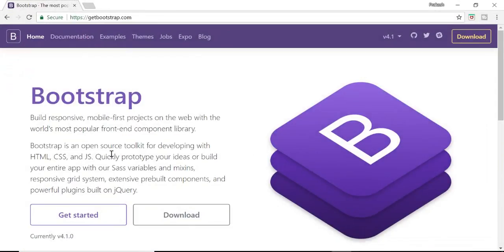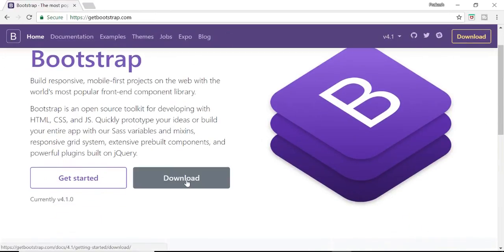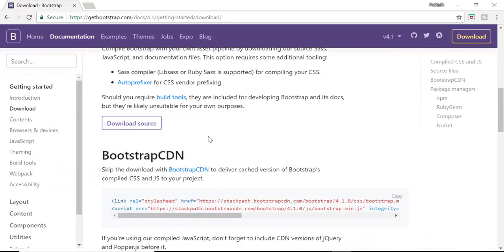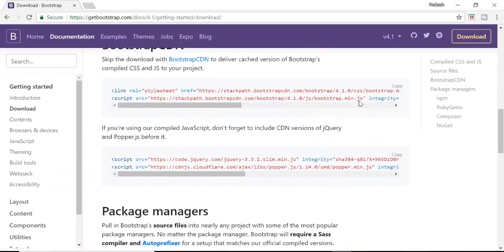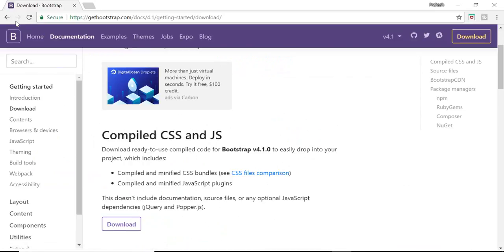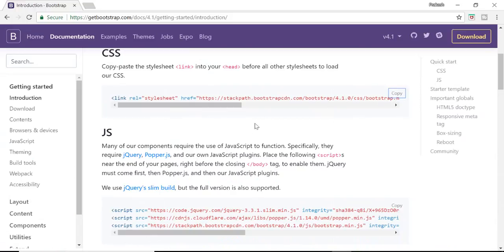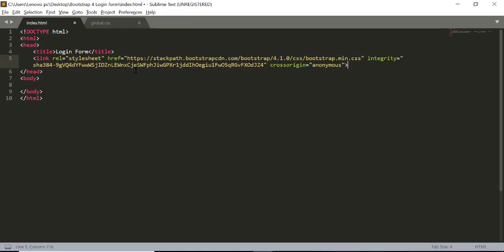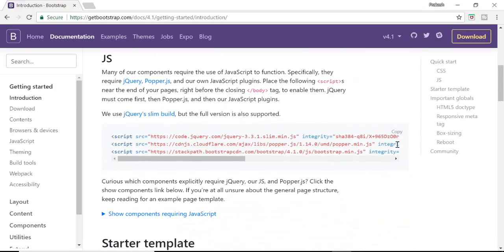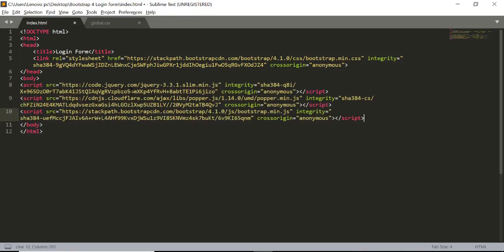Now go to your getbootstrap.com site. I can either download my Bootstrap 4 version from the download section, or I can use the CDN link for that purpose. So we have our CDN link here, and we can download files from here. I'm going to take this CDN link, the CSS file, and all these three JS files, and paste them in the body section.